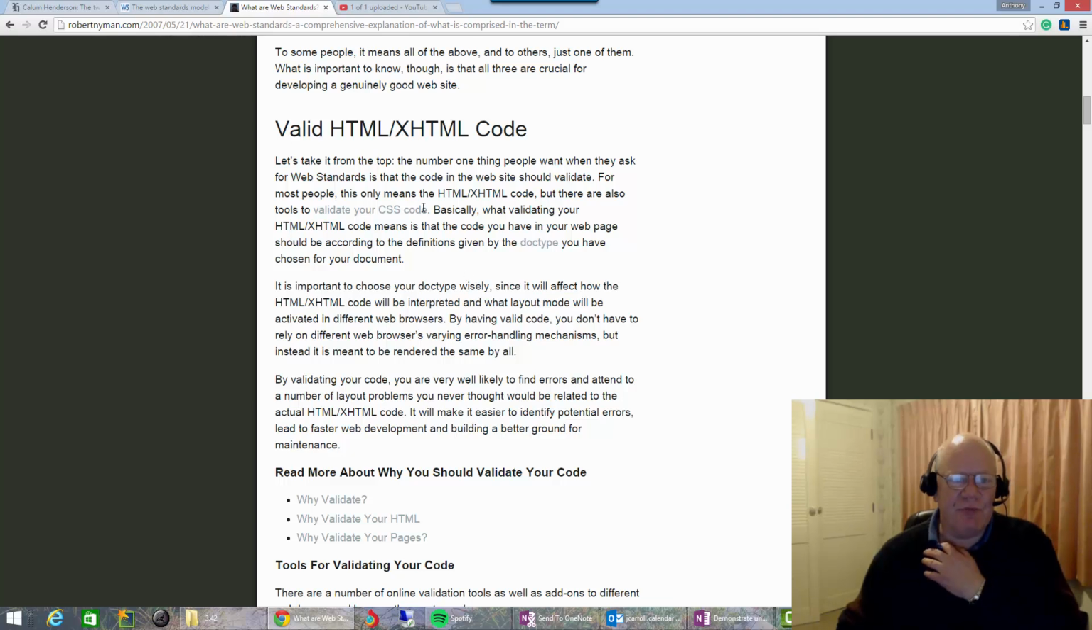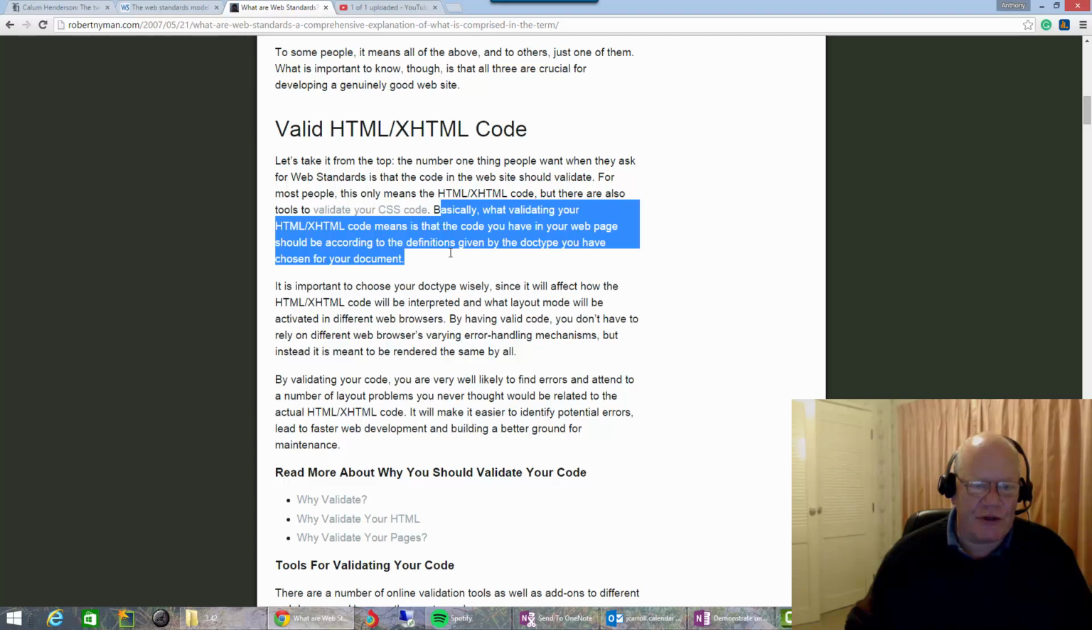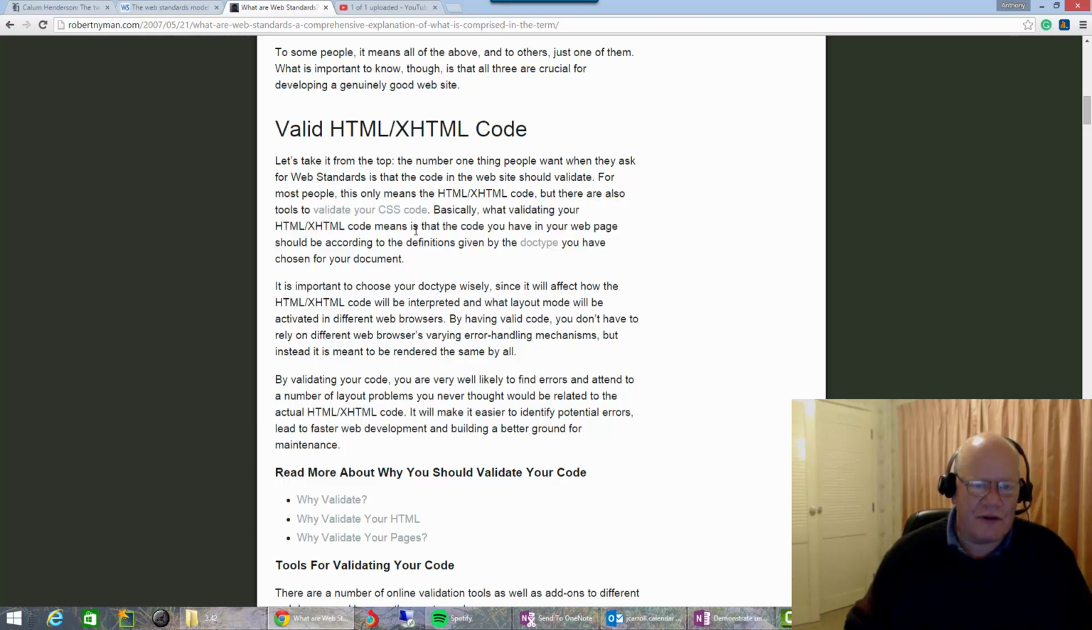So what does it mean by valid HTML? As he says here, validating your code means that the code in your web page should be according to the definitions given by the doctype that you've chosen for your document. For example, if we're using HTML5, then the code you've written should be written in accordance with that HTML5 definition.